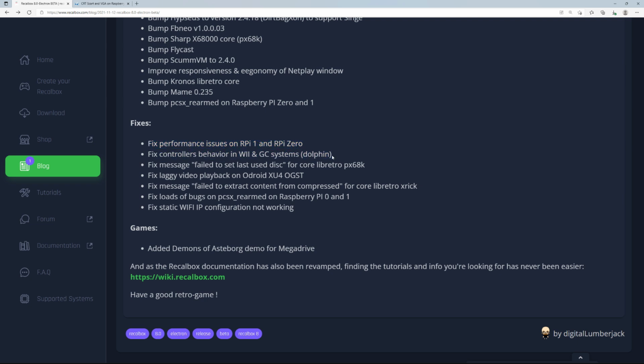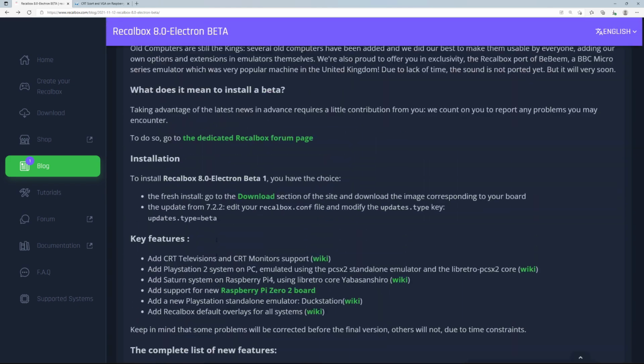And then fixes: fixed performance issue on Raspberry Pi 1 and 0, fixed controller behavior in the Wii and in the Dolphin emulator, so Wii and GameCube. Fixed message, failed to set last used disk. Okay, so if you're running disks. Fixed laggy video playback on the Odroid XU4, a great little single board computer. Some bugs with the Raspberry Pi 0 and 1 on PlayStation. Are you guys playing PlayStation games on the Raspberry Pi 0 and 1? I guess you can, but I'd go 3B plus or 4 on that.